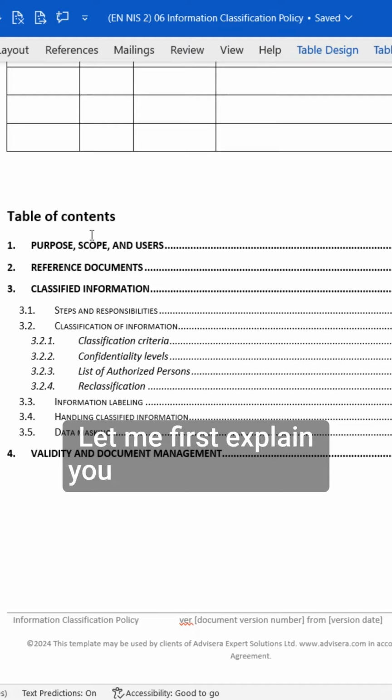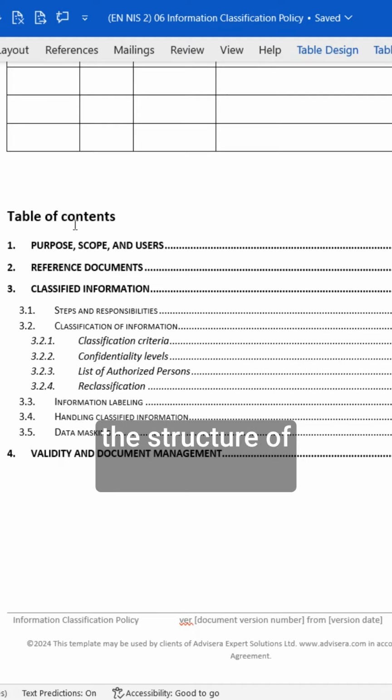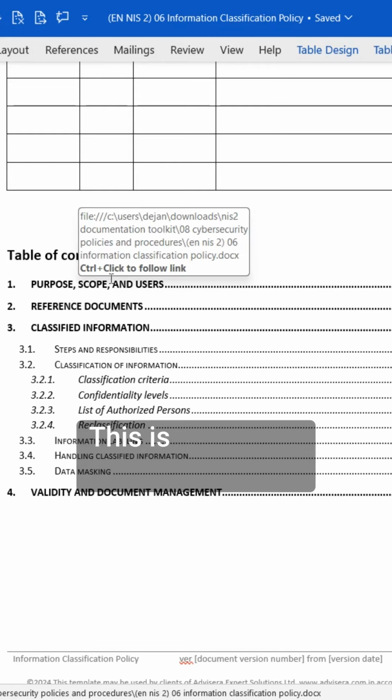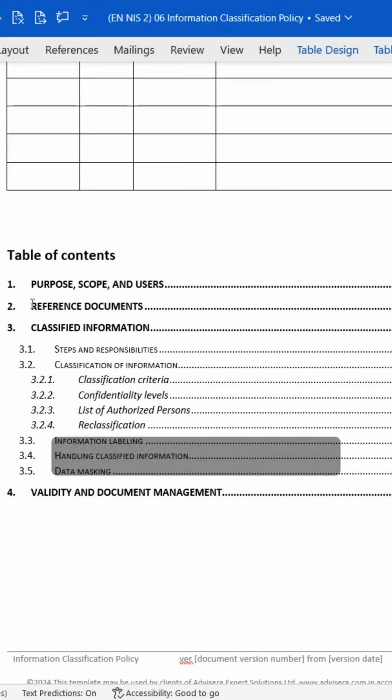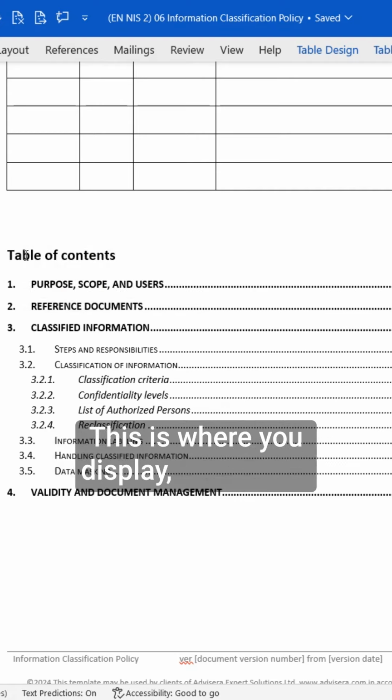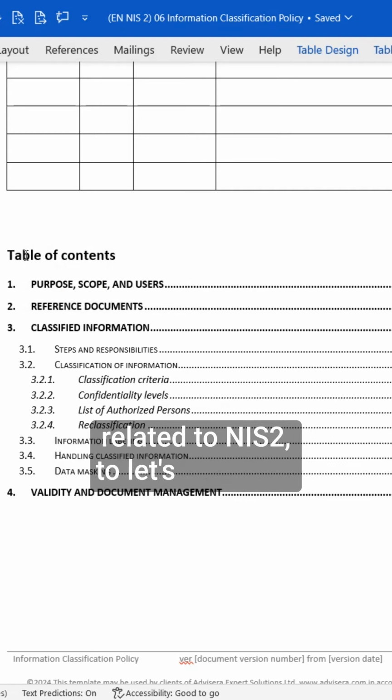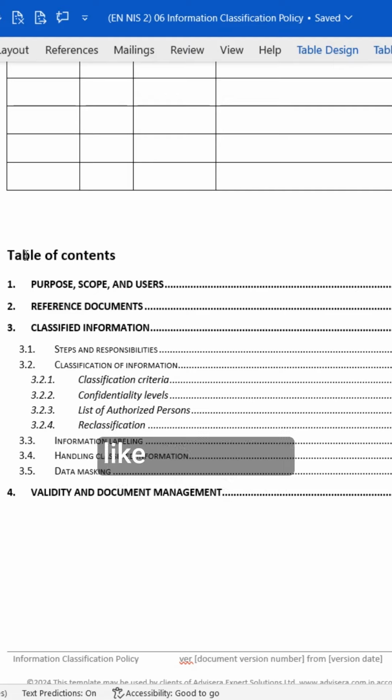Let me first explain to you the content and the structure of these documents. Purpose, scope, and users. This is where you display why this document exists, what its purpose is, and who needs to use it. Reference documents. This is where you display how this is related to NIS2 and to other cybersecurity frameworks like ISO 27001. And then comes section number 3, classified information.